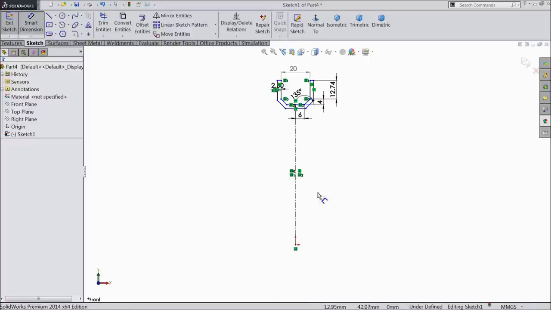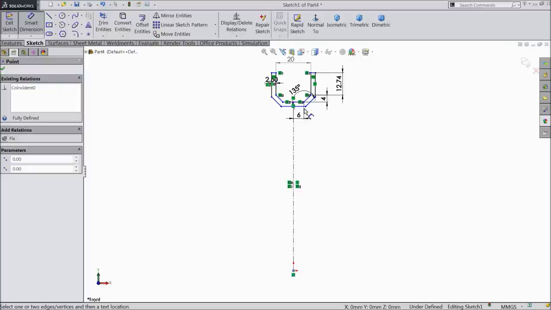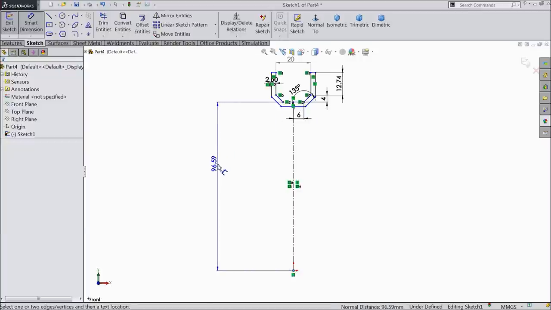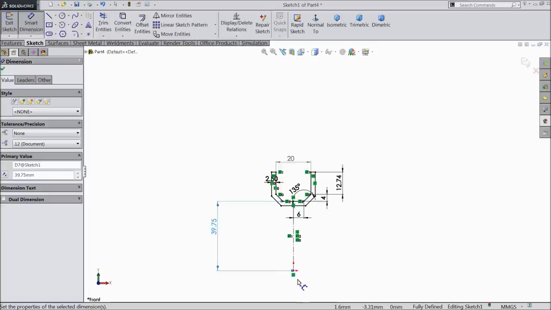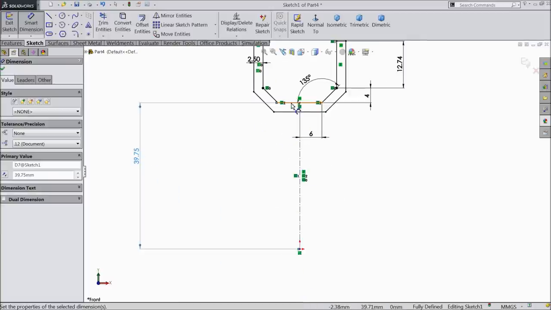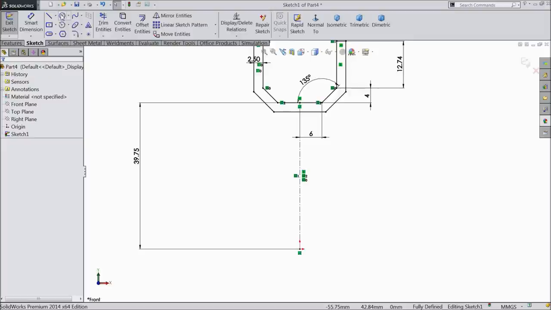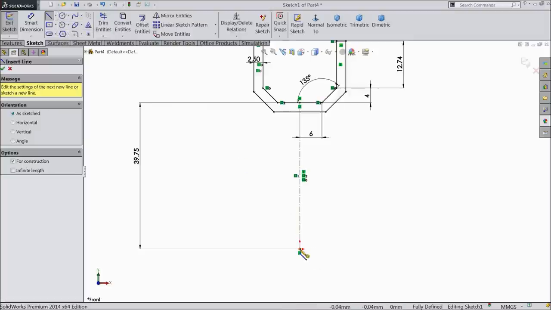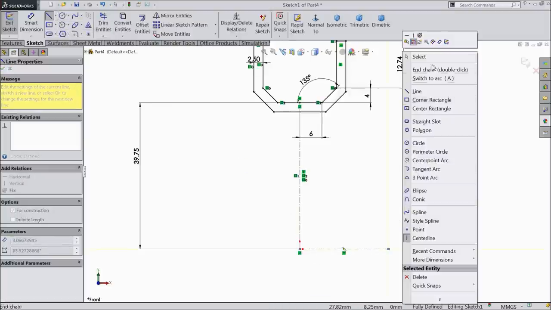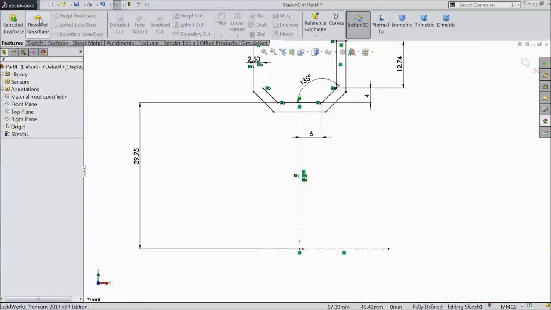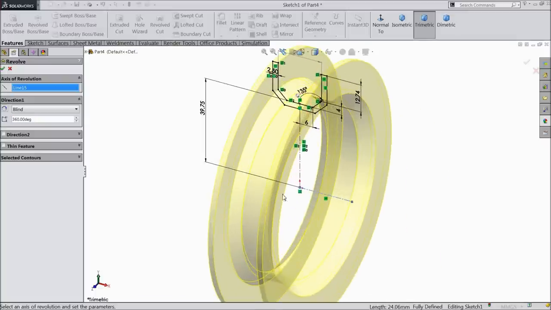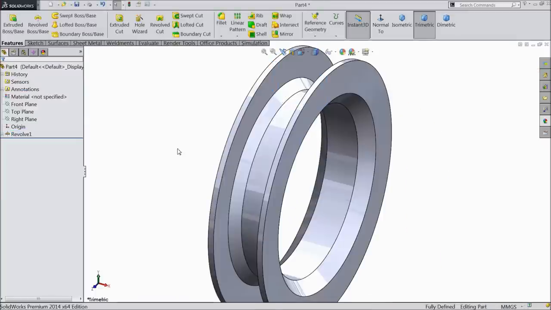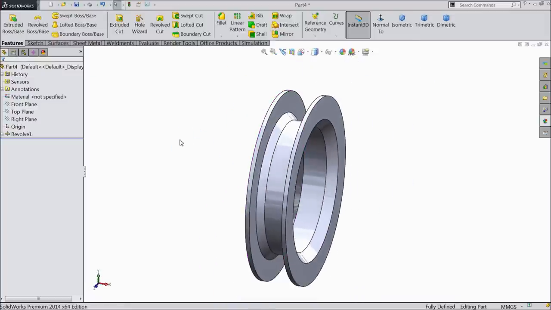Select the smart dimension and define the distance from center point to upper line, 39.75 mm. See here. Okay, select here center line and draw a horizontal center line. Go to feature, select revolve boss base. Select this horizontal line as an axis. Now see, this is our geometry.